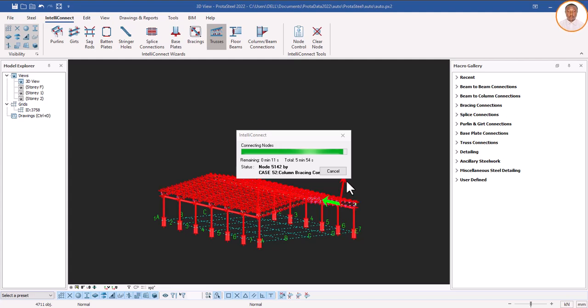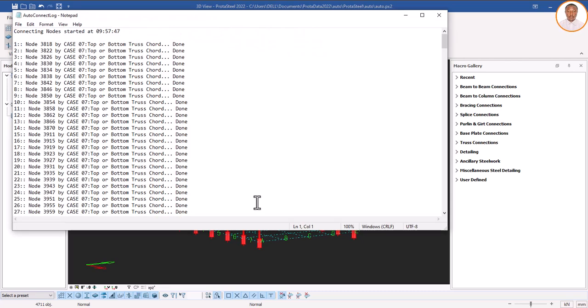Okay, it's still coming up. We still have more to go. So let's just wait for it to finish. It's still connecting. It's almost done. So you can see trusses and gusset plate connection. So now we are done.